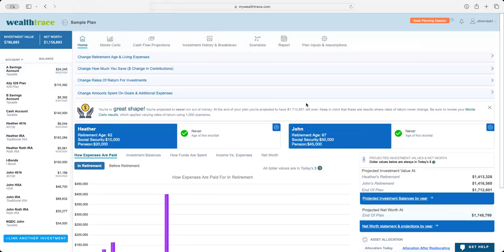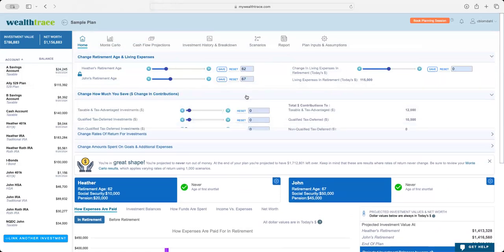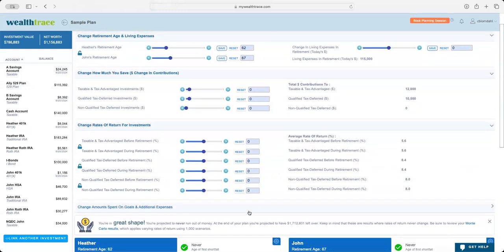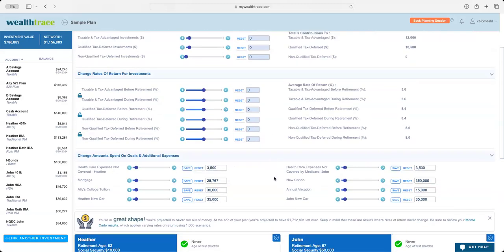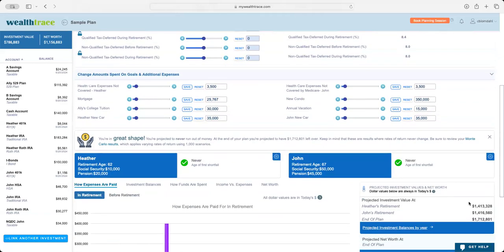A great feature that we have on this screen is that you can play with the sliders up here to see how your results change. So for example, you can change your retirement age and your living expenses, your contribution amounts, the rates of return, and you can also change the amount spent on goals and additional expenses. If you move these sliders, the results shown below will change in real time, so you'll quickly be able to view how changing those will affect your plan. So for example, we can see down here the projected investment values, and if we give John a really expensive car, you can immediately see what happens to the plan.